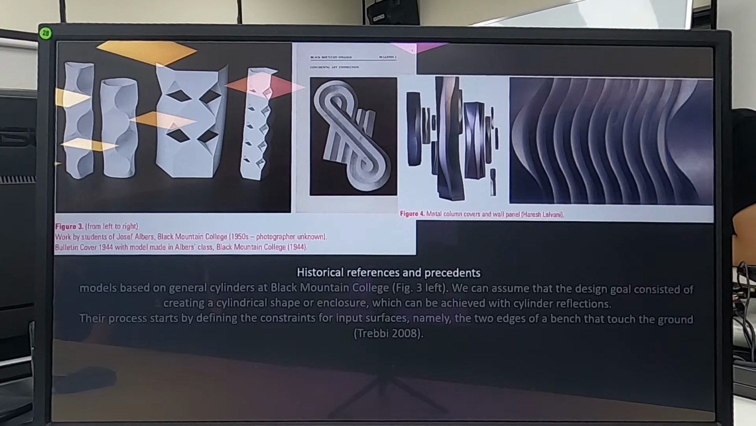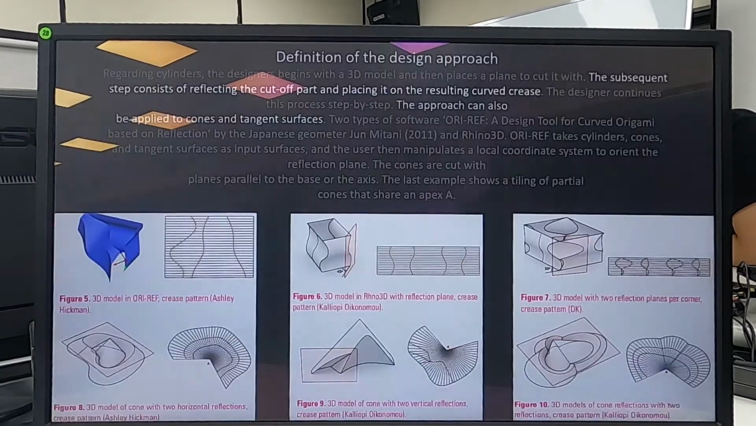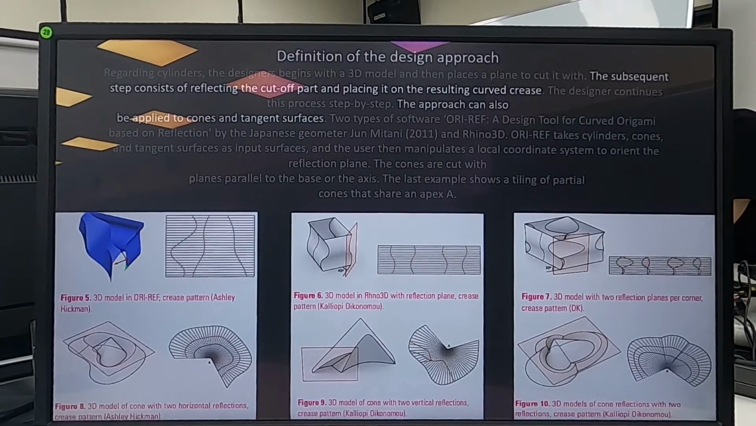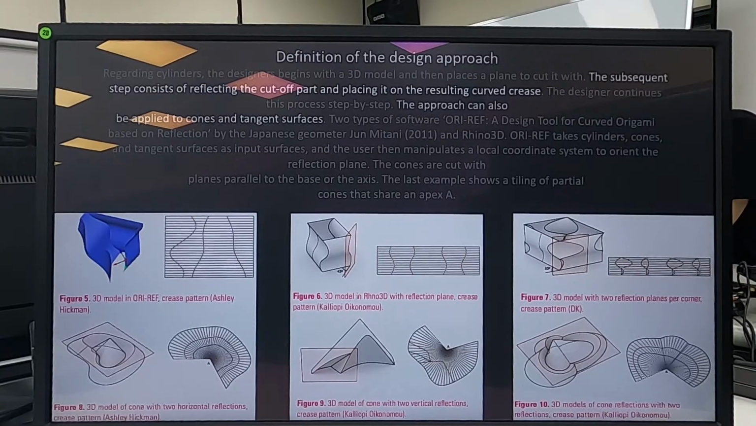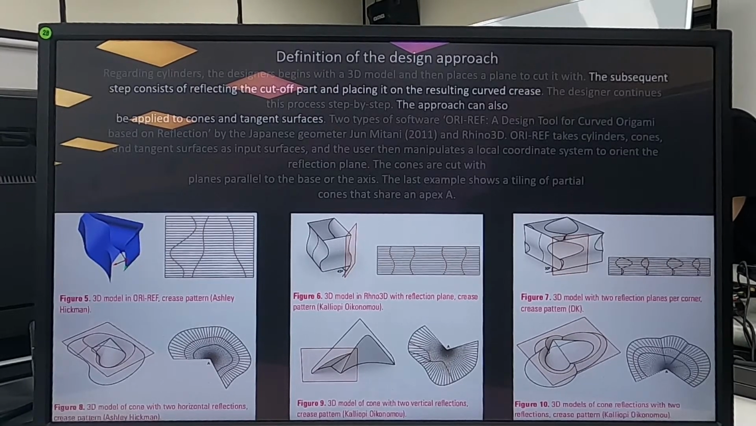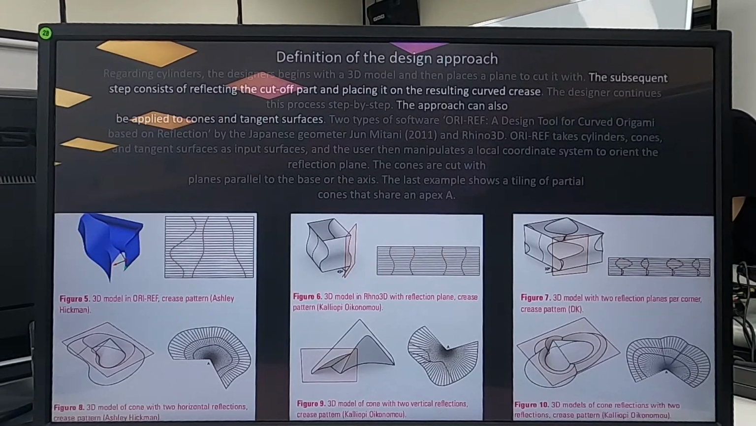The process can start by defining constant input surfaces, namely the two edges of the bench that touch the ground. Defining the design approach of this method, basically, subsequent steps consist of reflecting the cut part of the plane and the resulting curved trace. The designer continues this process step by step. The approach can also apply to cone and tangent surfaces.